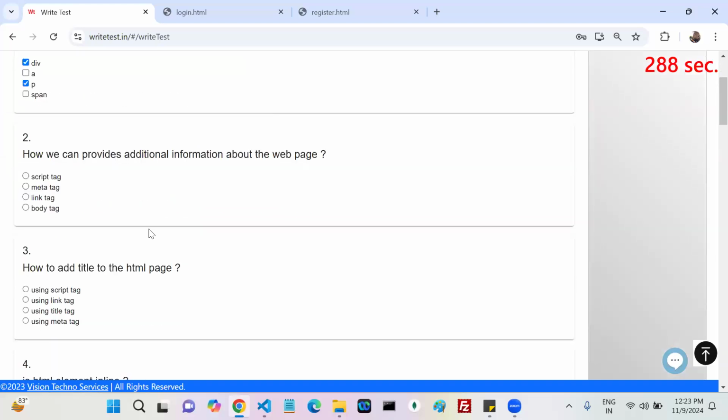How can we provide additional information about the web page? If you want to give some additional information about the web page, script or meta tag? Meta tag. At the time of application discussion, we'll tell. In the React application, we are going to add some meta tags.